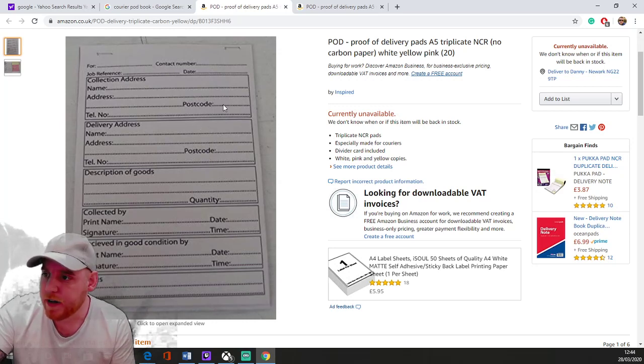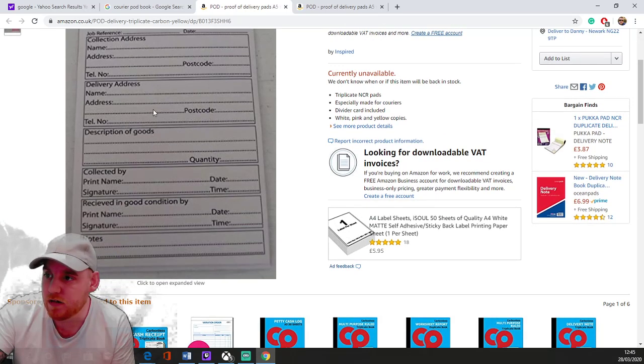So in this top bit of the POD here, you'll do the collection address. So this wants to be filled out just before or when you're at the customer, because you're going to need to get the customer's signature on this POD. So you put in the collection address, so it could be, for instance, Boots in Nottingham. The delivery address could be maybe a pharmacy in Birmingham, so you'd put that on there, all the contact details.